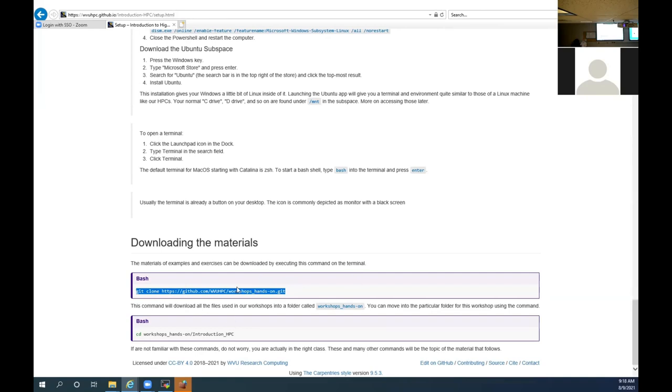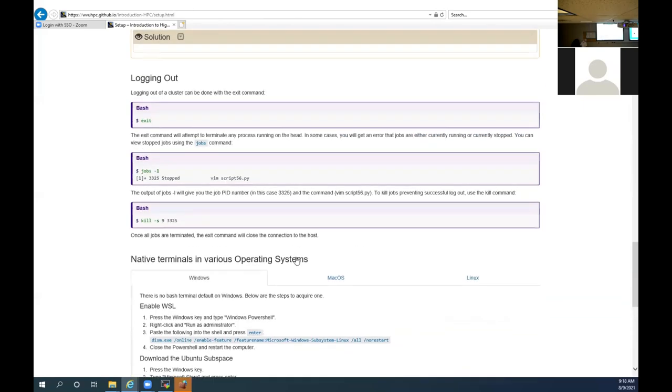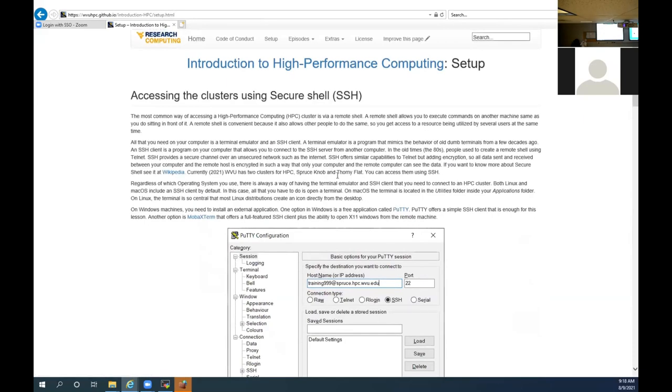And all the materials for this workshop will be inside a folder called Workshops Hands-On Introduction HPC. So let's start with the first one.